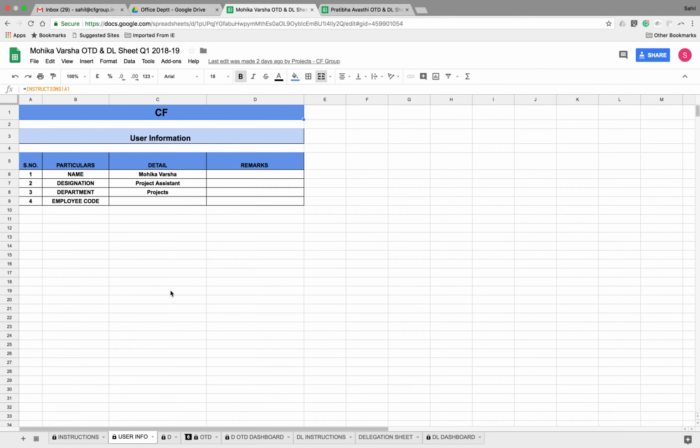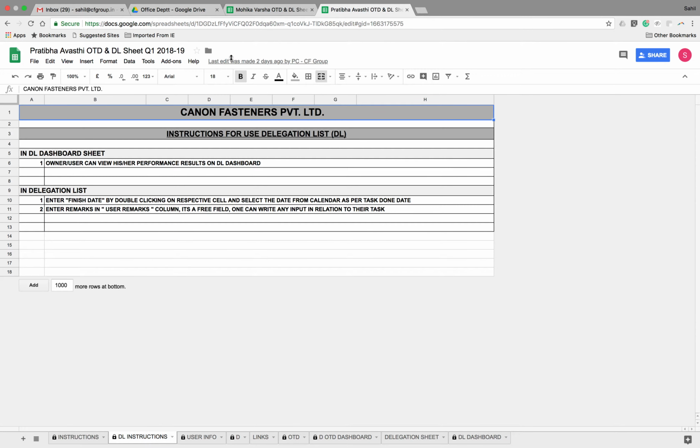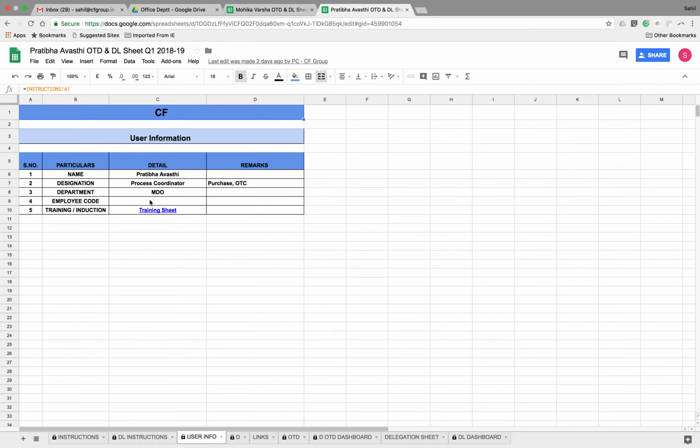This is the user information sheet, so it states the name of the person, that is the doer, the designation of the person, department and employee code. Similarly, this is a sheet which states the name of the person, designation of the person, and department, that is MDO. Designation states process coordinator, that is, process coordinator for purchase and order to collection. Then there is training and induction. In the DOTD sheet, the training and induction point basically gives you complete training of the processes which you have in the D and OTD sheet.